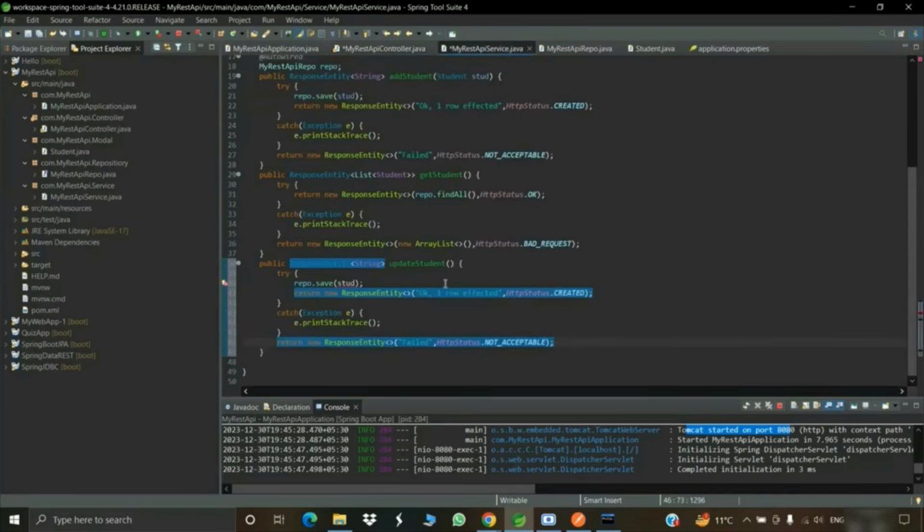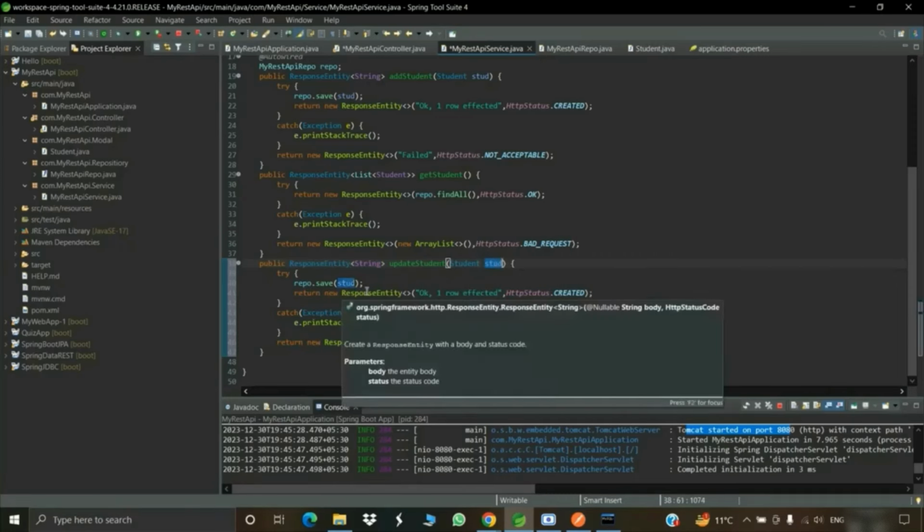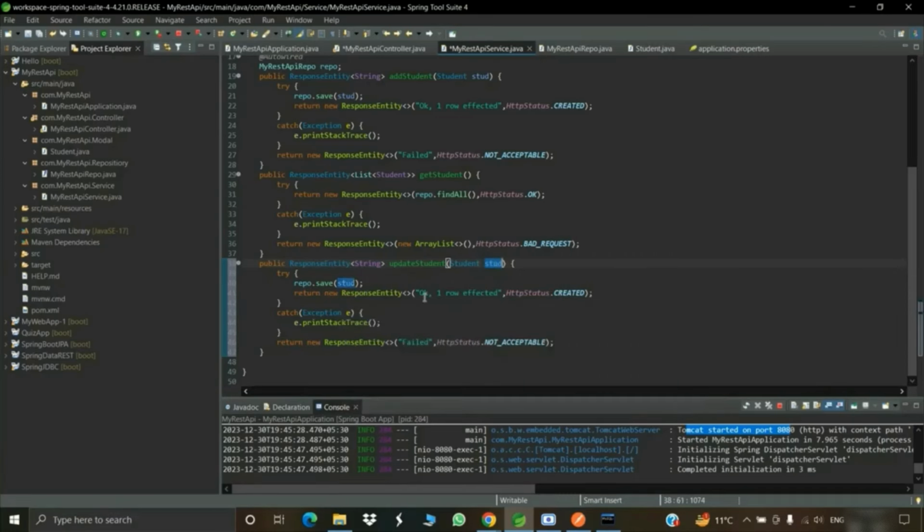Now in API service, we will accept this data, and now simply we will print repo.save. So this will either create the data, or if the data is already present there, we'll just update the data. And it will print the same thing, one row affected, and this time let it be http status dot okay.